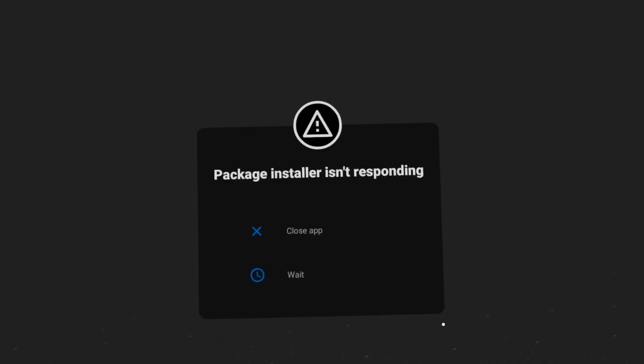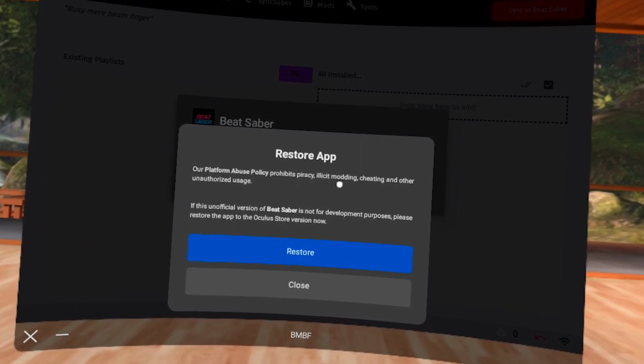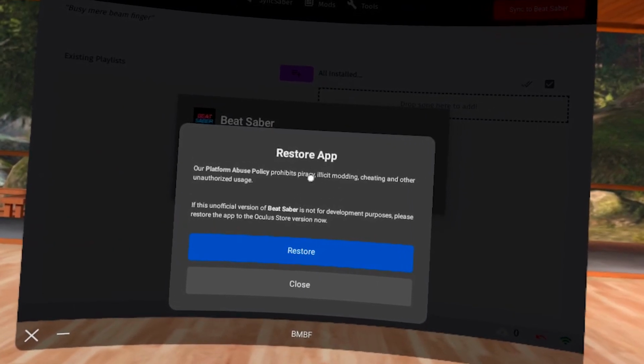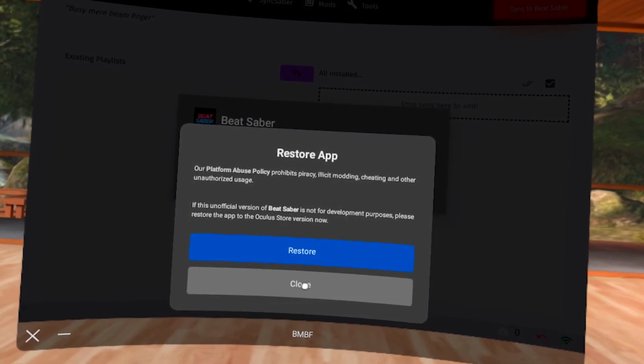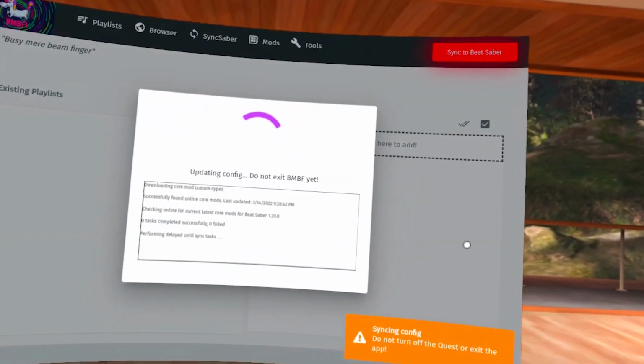You might get something like this after modding, just click wait. On the modded version, you will often get a piracy warning. This is normal for modded apps, just don't click restore. Doing so will bring back the original version. Click done, then sync to Beat Saber to install the car mods.